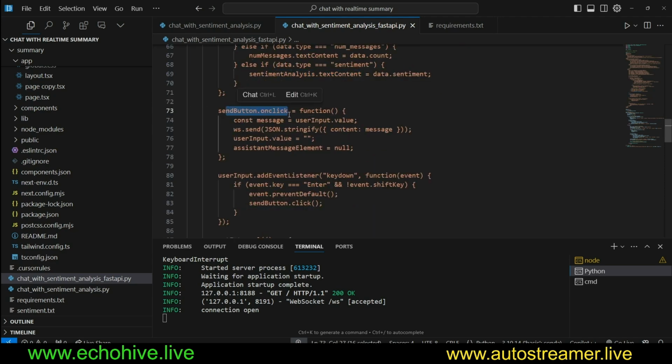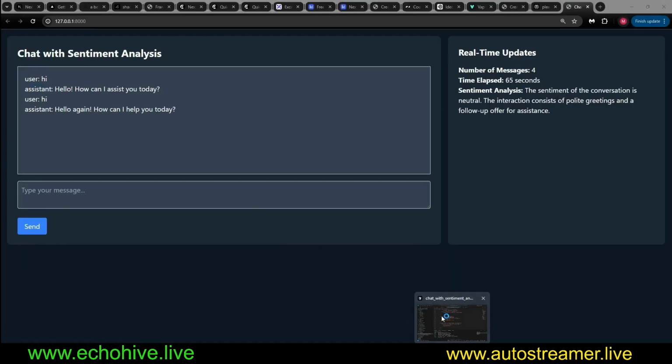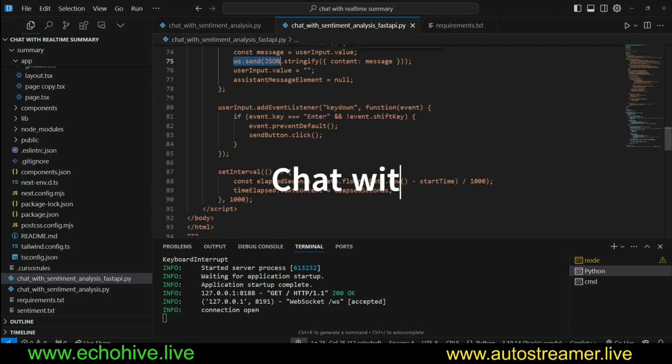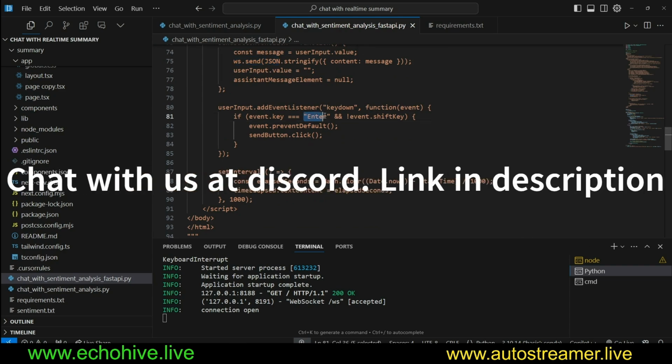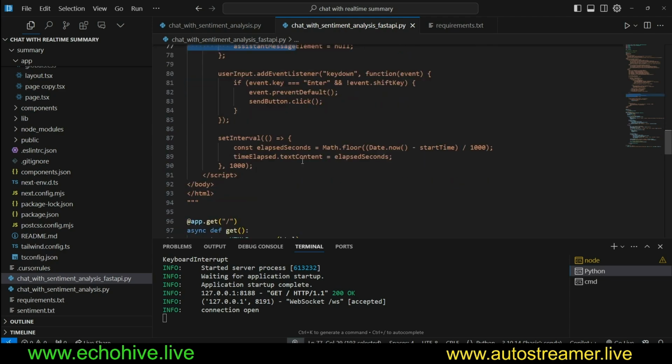And when the send button is clicked, or if it's an enter event, then we, of course, get the user input's value, whichever is in the user input box right here, the text area. And then we stringify it with JSON, and then we send this with WebSocket.send. And then the same if it is enter but without the shift key, because shift enter makes a new line, then we instantiate the send button.click, which is going to do the same thing. And then here we are checking for the time to be displayed.